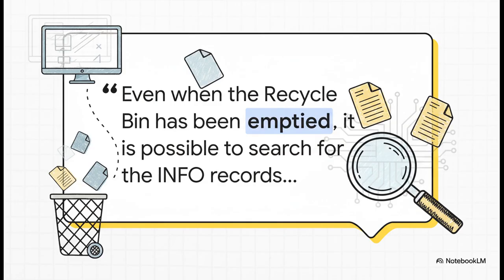As this quote points out, even when the recycle bin has been emptied, it is possible to search for the info records to find all of the files that have been put in the bin. So even if someone thinks they've covered their tracks, these record files can often be recovered, giving investigators a perfect list of everything the user tried to get rid of.